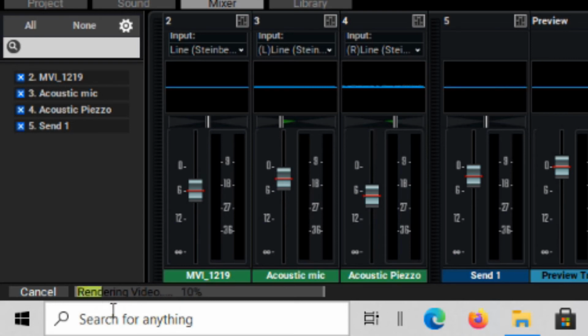So that's basically how you use Mixcraft for video and audio. And it's a great tool because now you can take your edited audio, your nicely massaged audio, and you can take it into your video editing software and not have to worry about it.